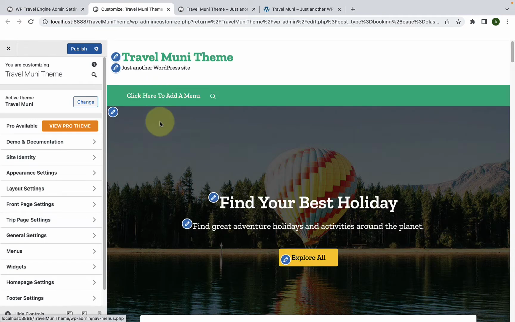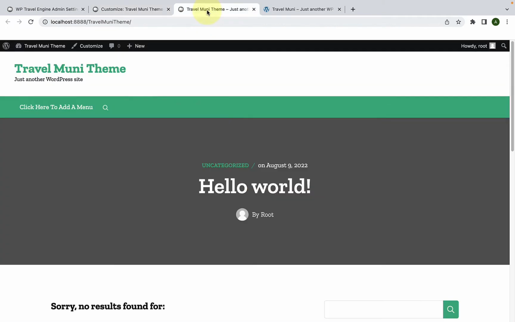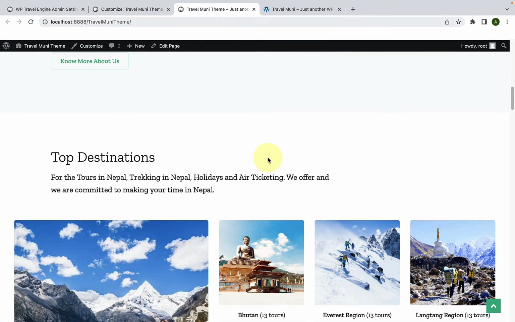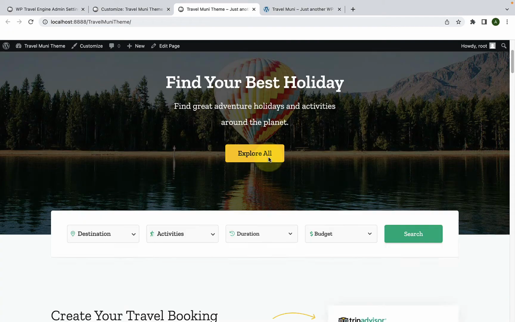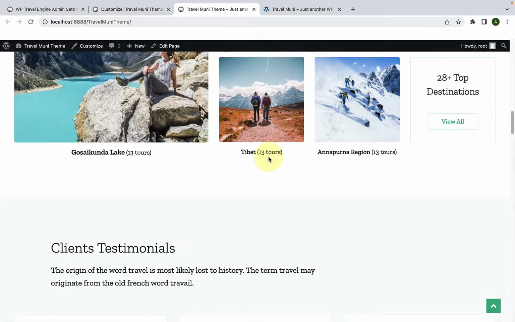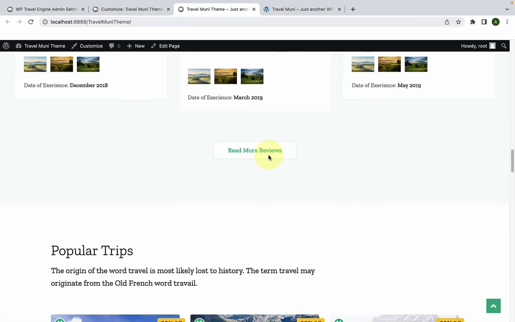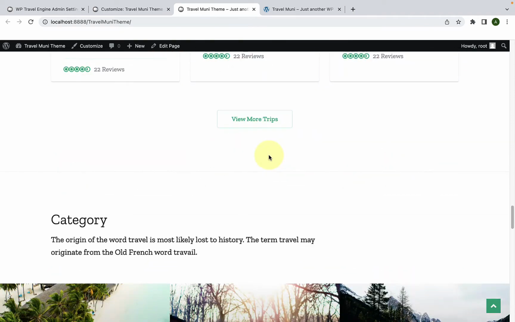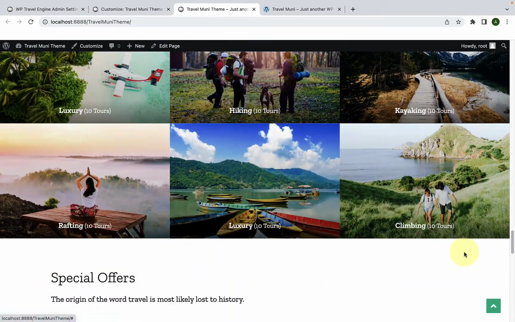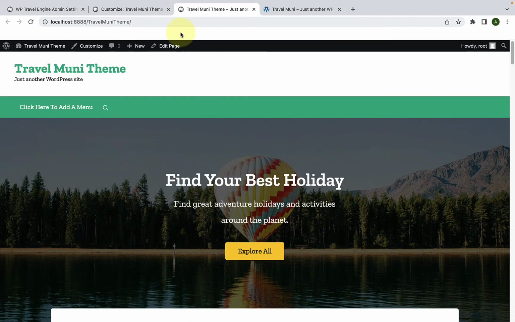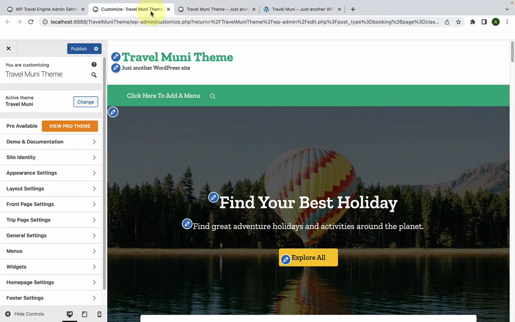Let's give our Customizer tab a refresh to see the changes here. And the changes can be seen. Let's go over to our front end and give it a refresh. And you will see the changes here as well. So the content that you're seeing right now are the demo content. We will configure all of these sections in the video. Let's go back to our customizer.